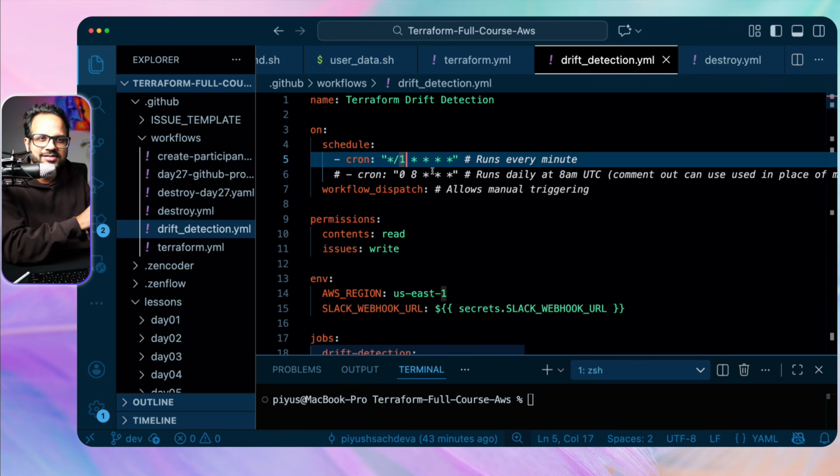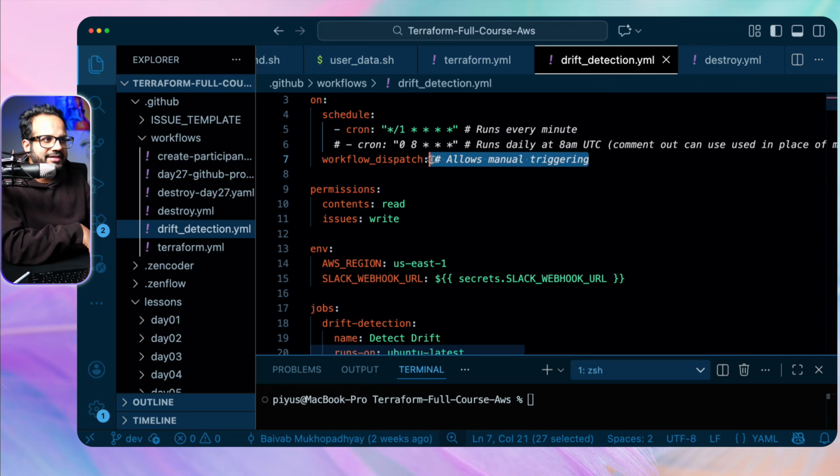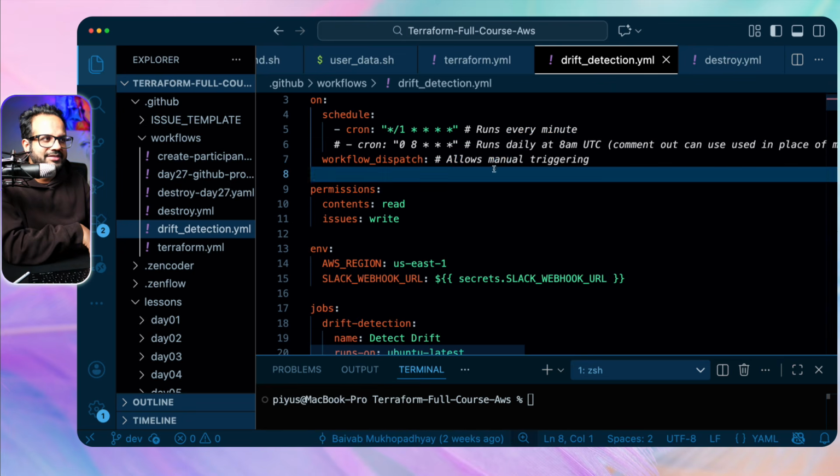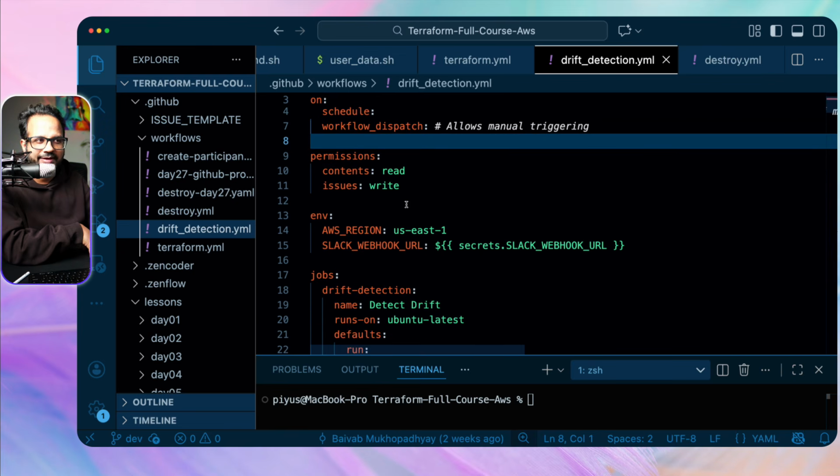But 1 minute is too much for a production environment. Maybe 10 minutes is ideal for prod. It totally depends on your organization settings, right? And also we are saying workflow dispatch, that means allow manual triggering. Now permissions, again, it should have some permissions.